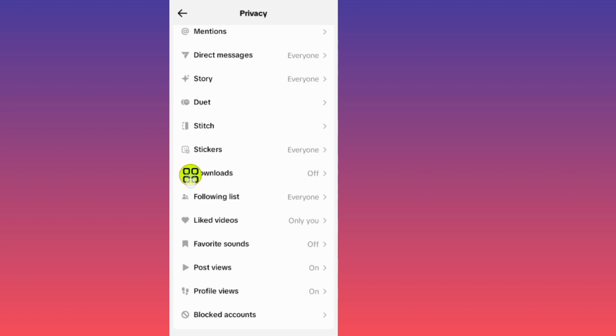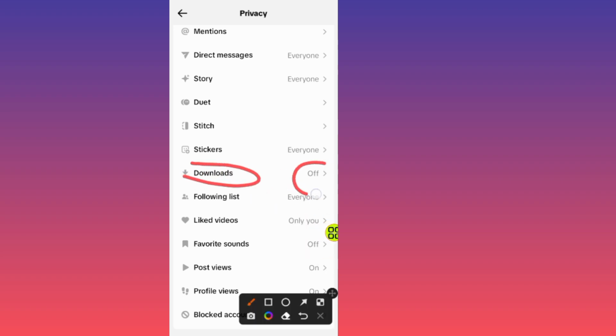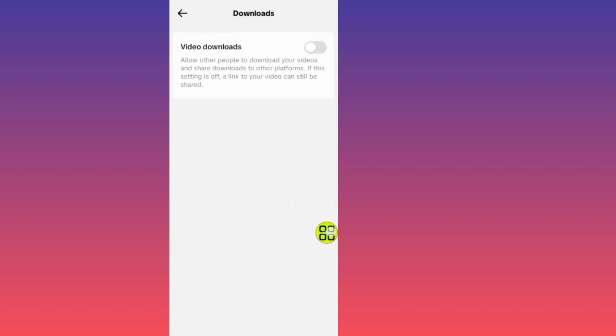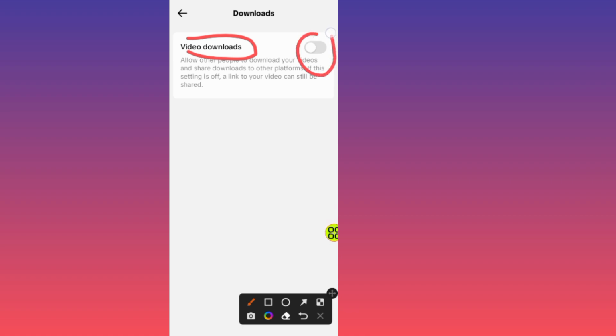As you can see now, here is the download section. Here is it, download. So as you can see now, the download option is turned off. So tap on the section. After you open the download section, as you can see now, here it says video download. So tap on this section to turn it on.